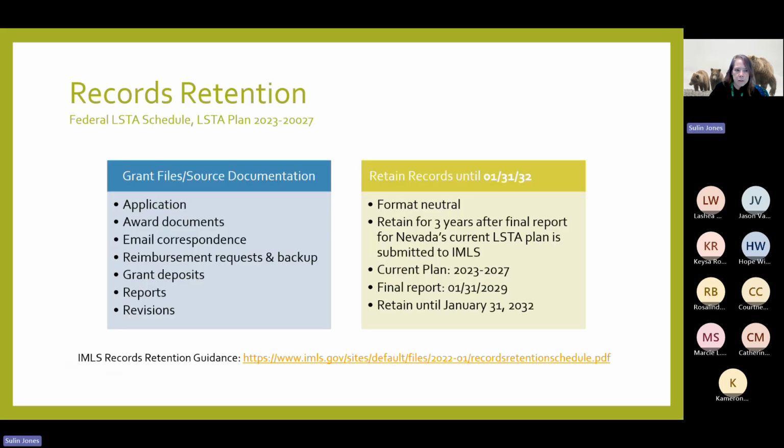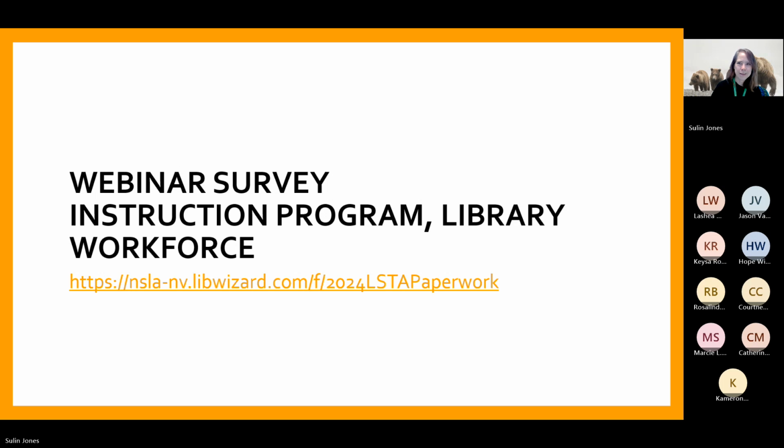And then we're almost there. This is the final actual content slide. A reminder that the records retention schedule is kind of wonky. It doesn't progress every year. It's the same records retention schedule for the whole 5-year span of the 5-year plan. So every LSTA grant that's labeled 2023 to 2027, that should be a 0, not a 2, needs to be retained through January 31st, 2032. And then after that, you can destroy it. Reminder to do your survey.